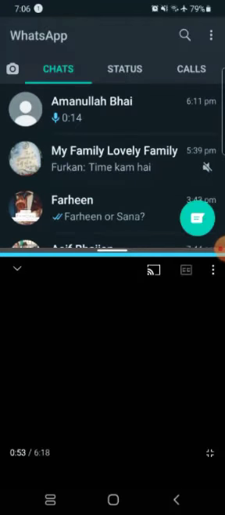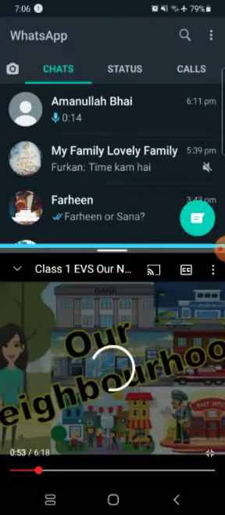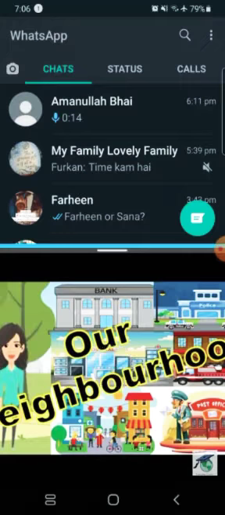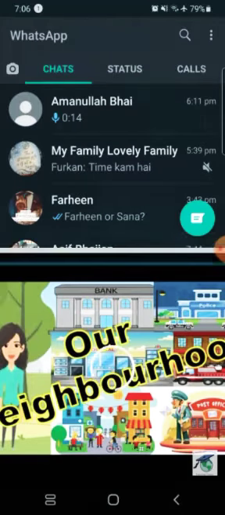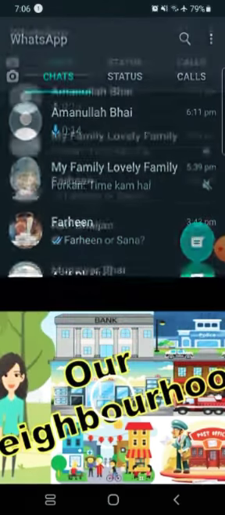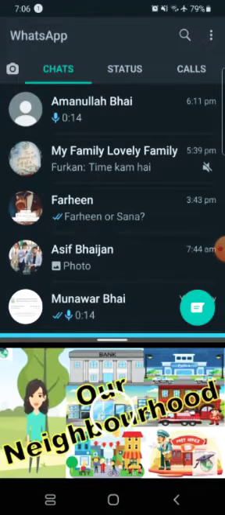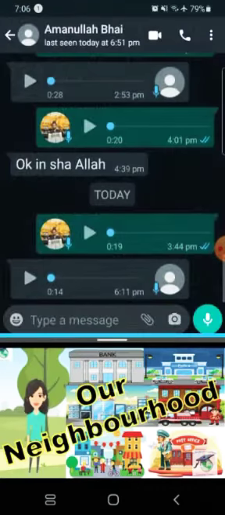On the bottom I have YouTube and on the top I have WhatsApp. In the middle I have a border that I can drag up and down to change the screen size. Now I can chat on WhatsApp while watching videos on YouTube.